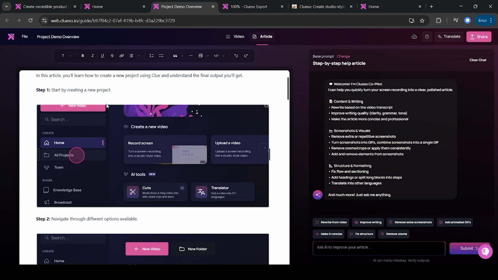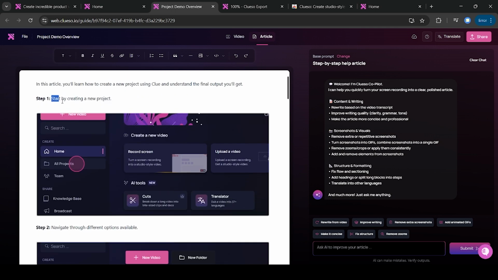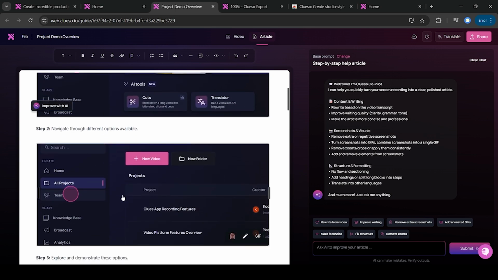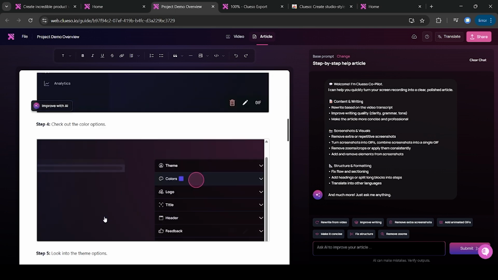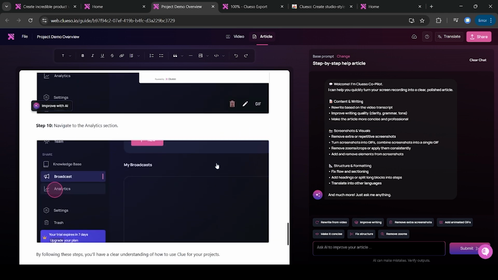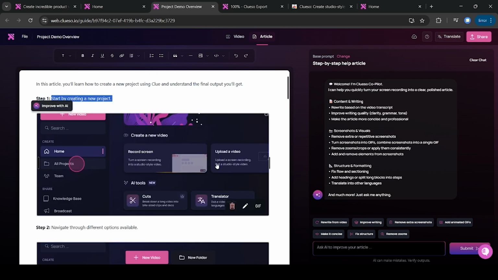So basically, if we want to give a demonstration of how we can create a video or how we can create a project, we just need to go into article and it will do it for me. So say, first of all, start by creating a new project, then navigating through different options available, exploring through knowledge base and changing the colors and all. So this article was automatically generated on its own. I haven't given a single prompt or anything.